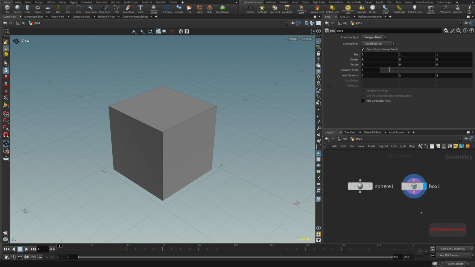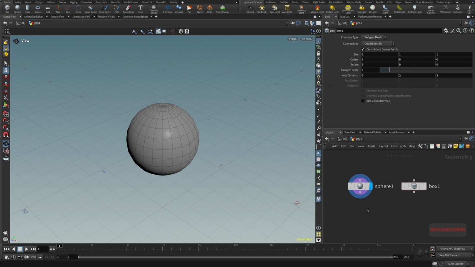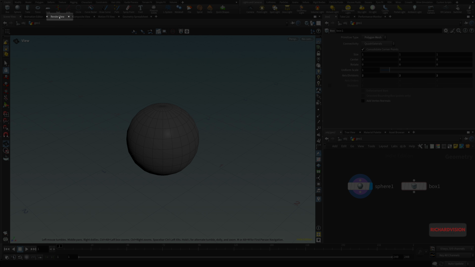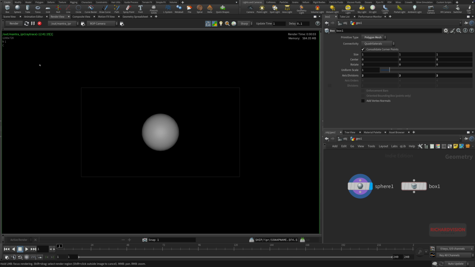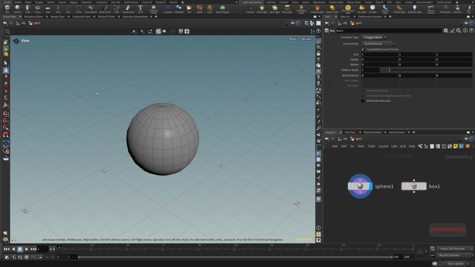Let's test this out. When you turn on the blue display flag on the sphere node, the purple render flag automatically follows it. Now, go to the render view by clicking the Render View tab just above the viewport and hit the render button. As expected, the sphere appears both in the viewport and in the render window. Alright, let's try something different.